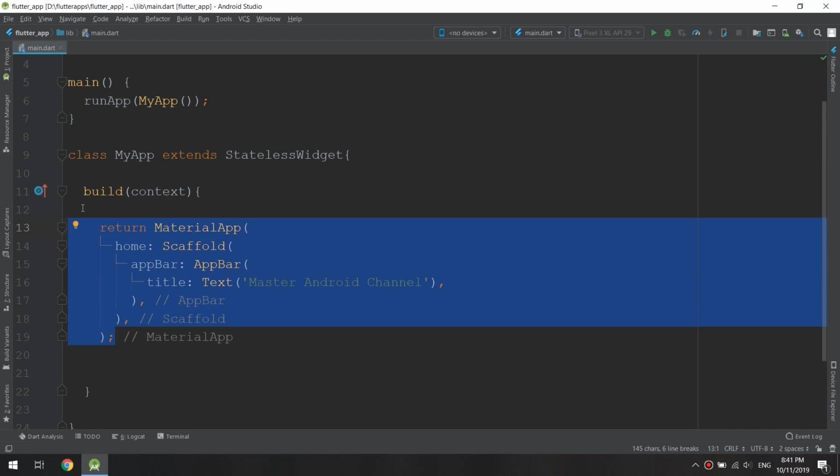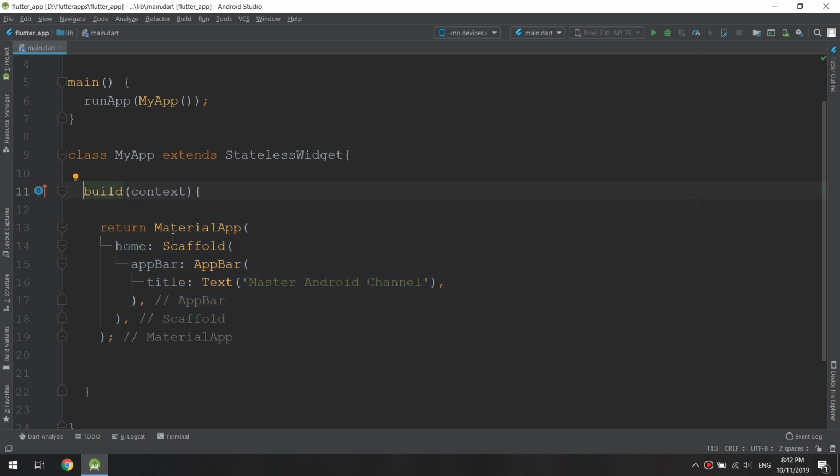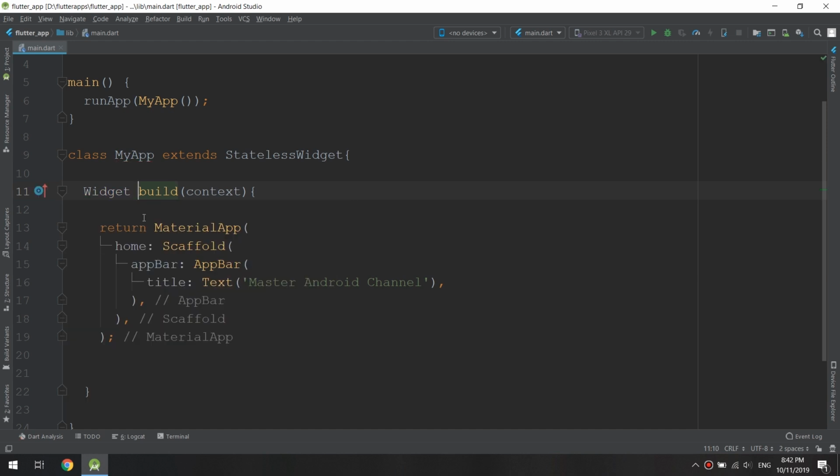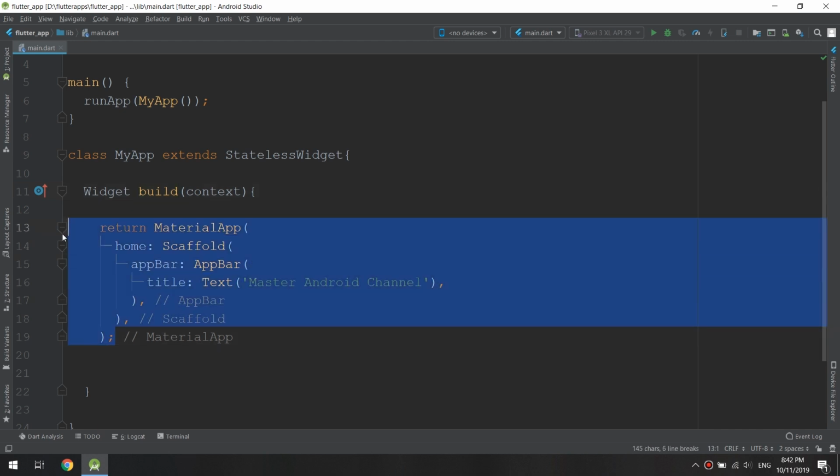Because this has a return type called widget, we can specify a widget type for the build method. So here we see that there is no error because the build method is returning a widget.